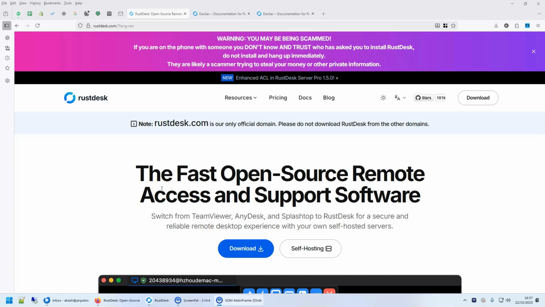Hi everyone, this is Akash from PNP and I'll show you today how to install RustDesk on your Ugreen NAS. As usual, I'll only be using GUI tools and we will not be touching command prompt at all. You should be up and running in about 5 to 10 minutes.